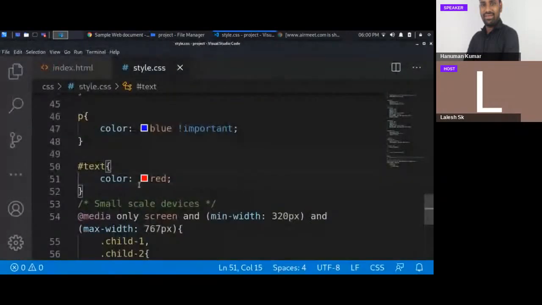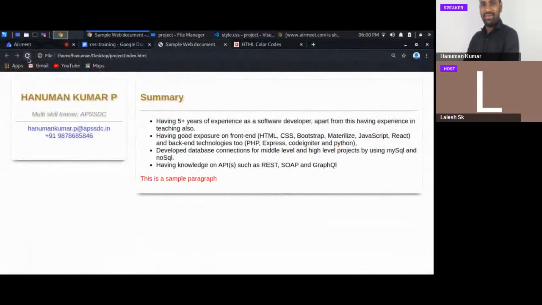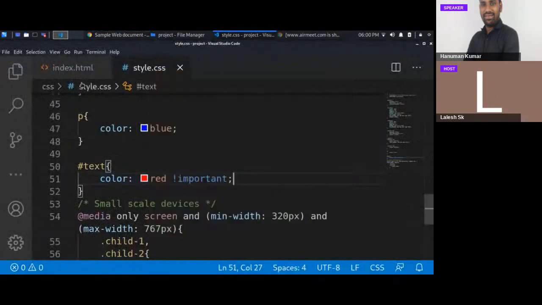So just we are avoiding this, and similarly when we are going to use the important to the red color, so we can get the red color text tone. So this is the difference. So when we need to apply the color codes for the same kind of paragraph by using different kinds of selectors, here we are using element selector and ID selector for applying the same kind of color code.